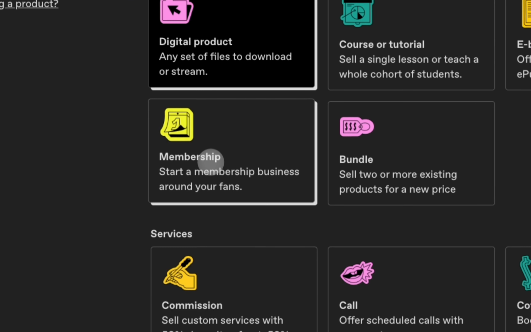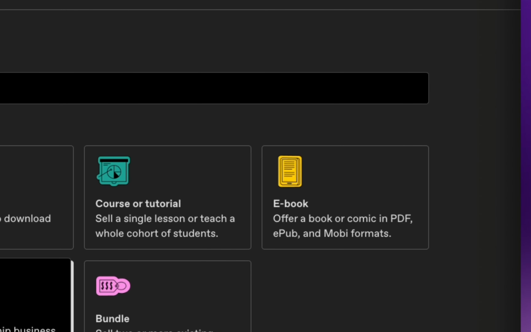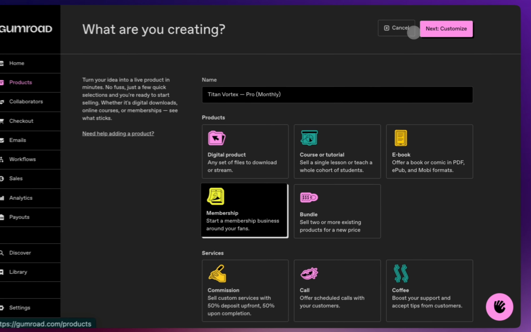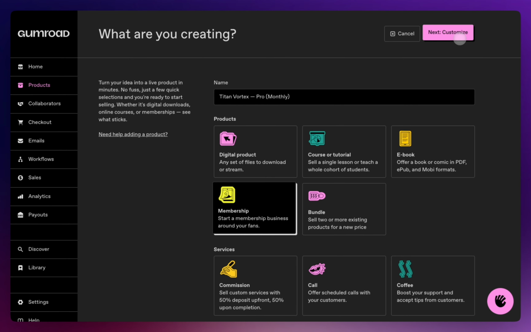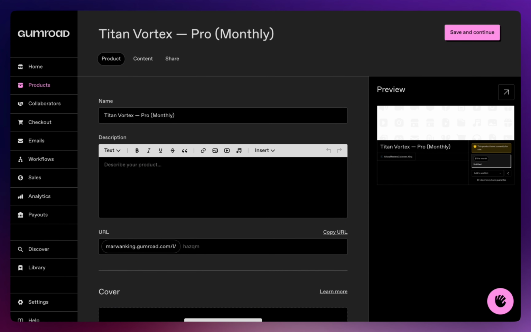We're going to click membership down here, and we're going to name this product Titan Vortex Pro Monthly. We're going to scroll down and we're going to price that at $19 a month. And then we're going to click save, or we're going to click next, customize. At the top right, we're using membership, so revenue is recurring. $19 a month is cheaper than 1 hour of a copywriter's time. So that's a good price. And you guys can set whatever price you want.